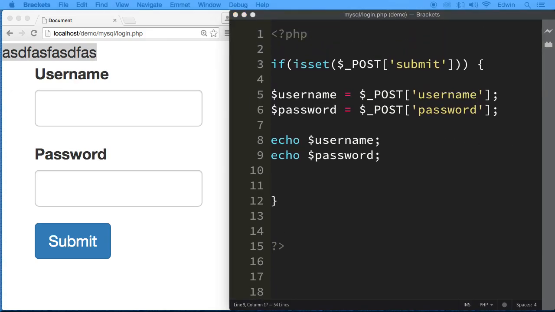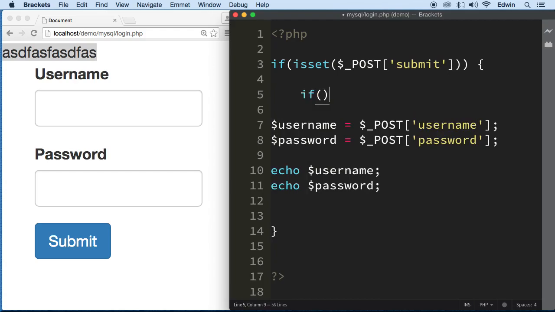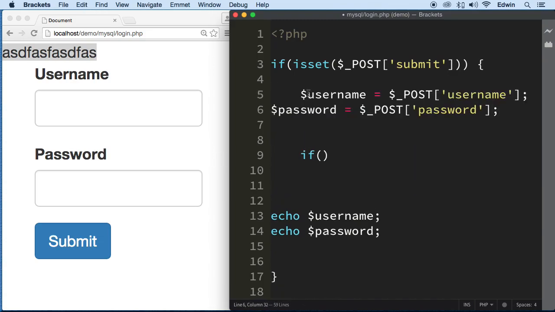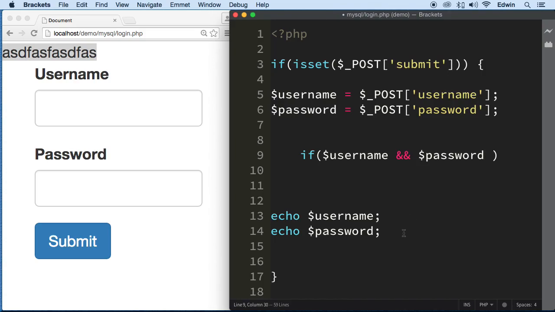Now we are going to be connecting to MySQL in this video, but I'm also going to show you how to check if this data exists before we do anything else. We don't want to do anything unless this data is there. We just know that the form was submitted, but we don't know if the username is there. So what we want to do is check this and say and username, making sure that both of these values are included.